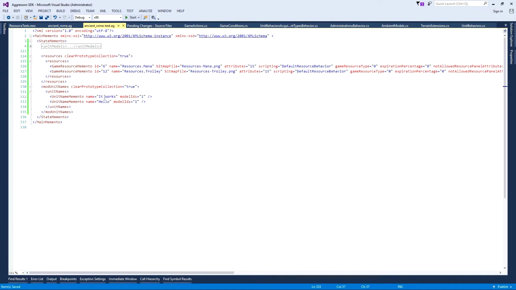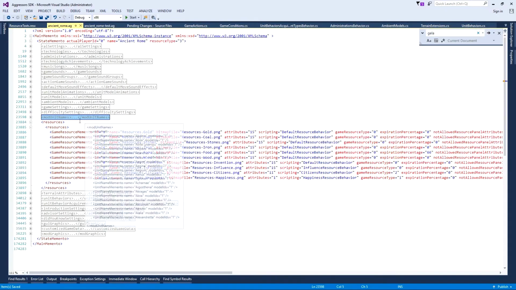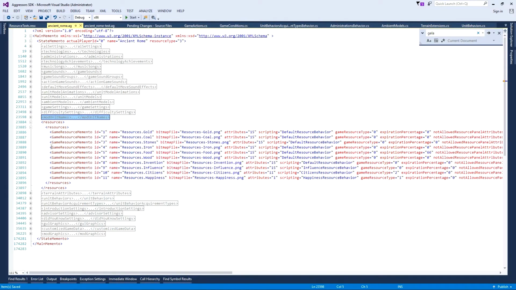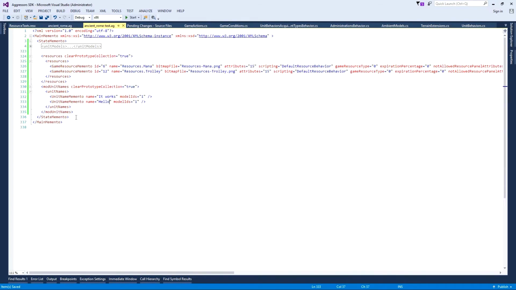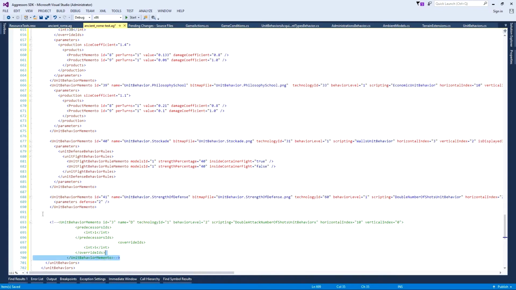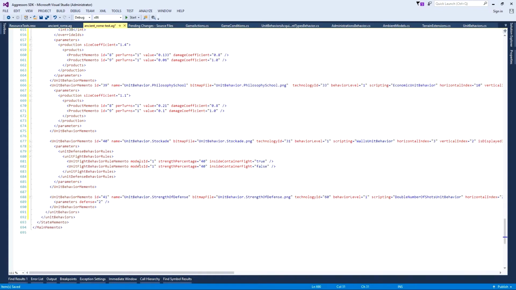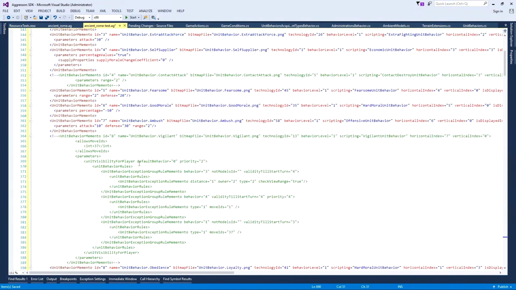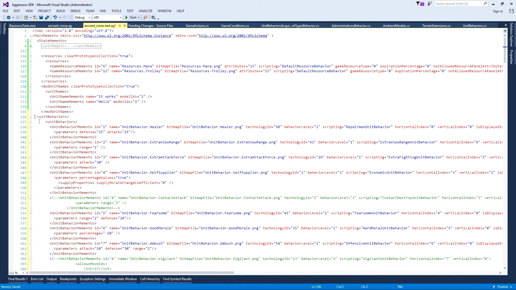That's the first thing we want to change, and the second thing is the unit improvements. Let's go back to the prototype mode and find the unit behaviors collection. Let's copy it over and let's leave there just the trading.